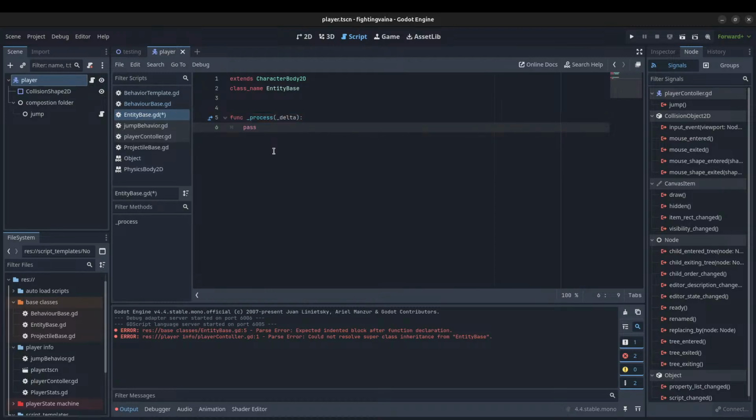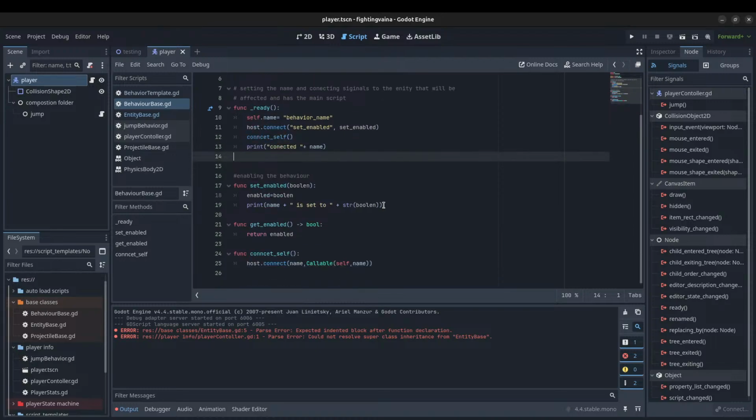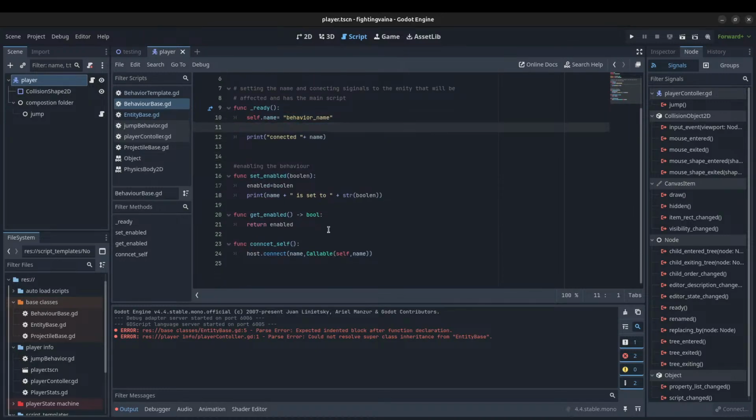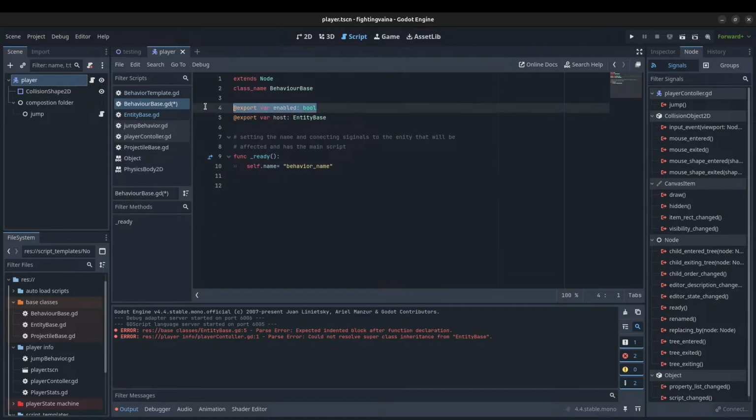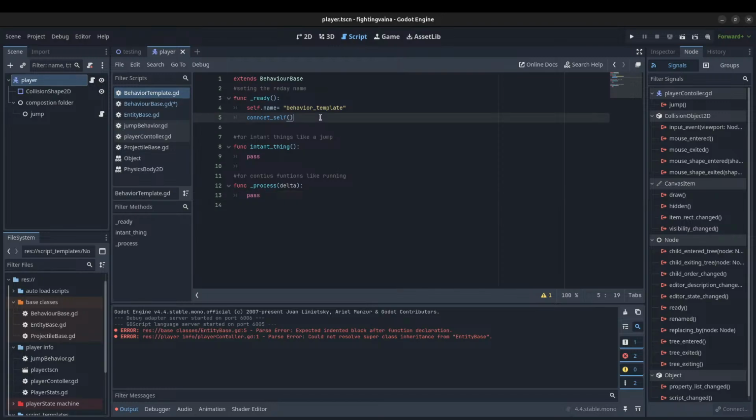And this, I don't think we need these either. I don't think we're gonna keep the enable boolean. Alright, behavior template. There's no longer this because this is saved. Okay, that's that.